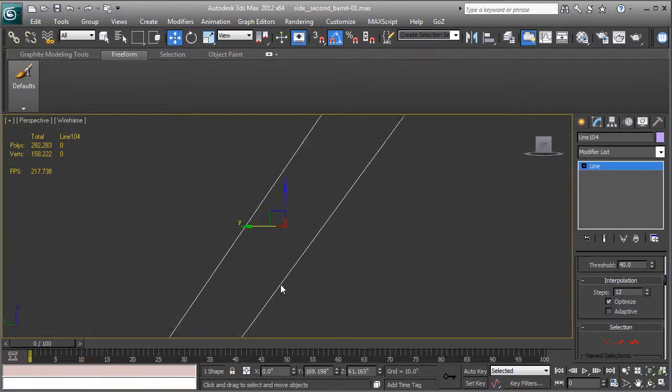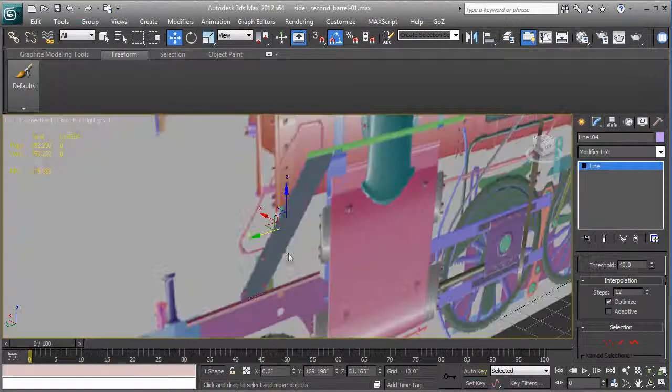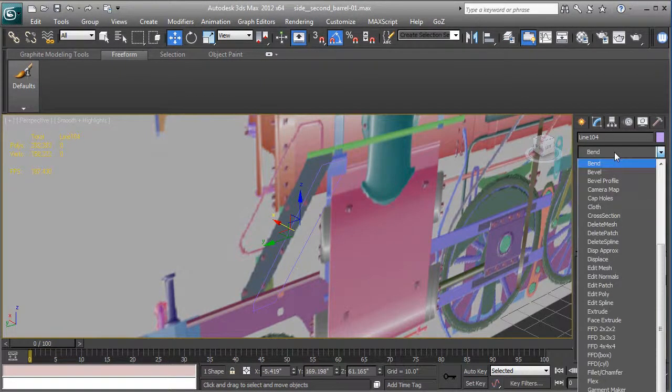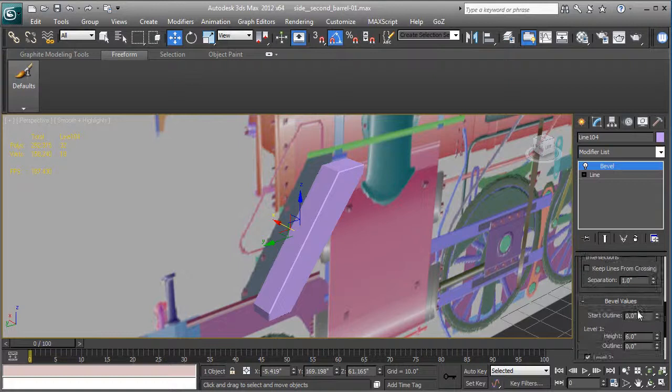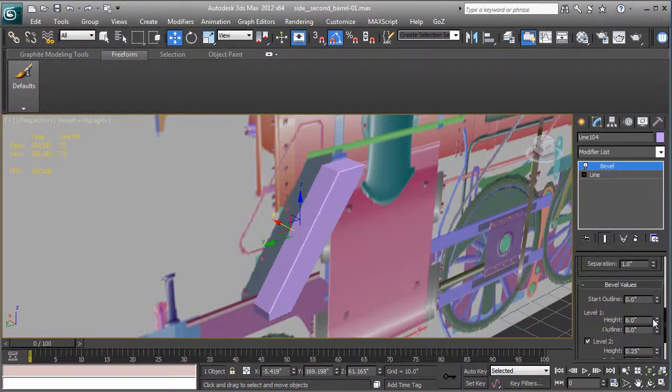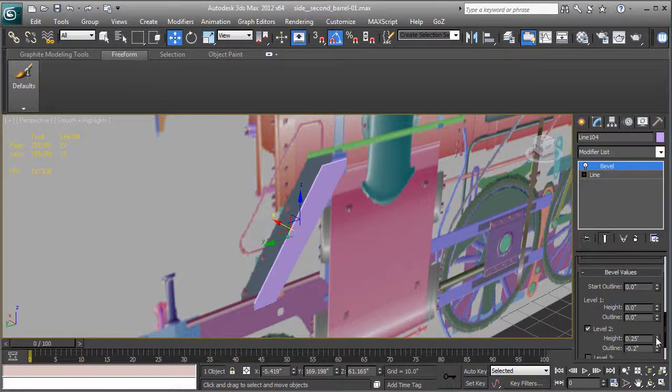P for perspective, F3. Let's move that out a little bit. Hit B for bevel. You'll see bend come up and then bevel. Let's use bevel. It's too thick. It probably has settings from when we made the chassis, which it does. It's 6 inches. Let's right click that out, and then right click out these values on the second level. Let's start with the first.